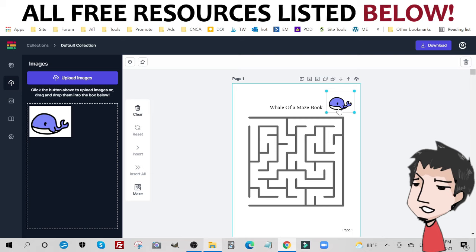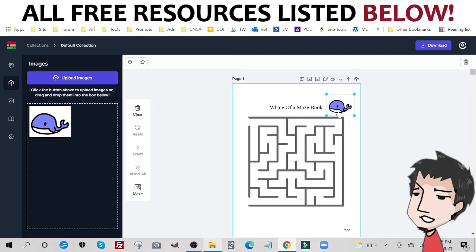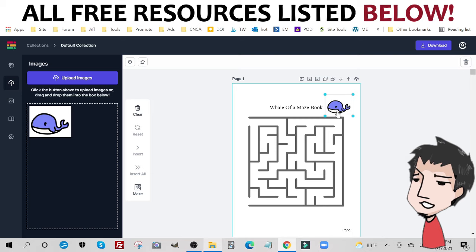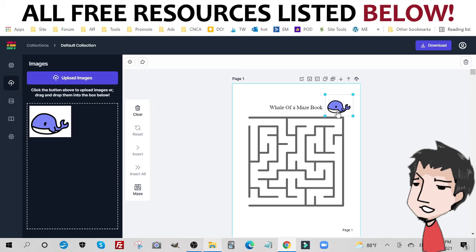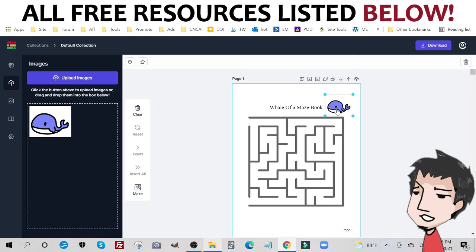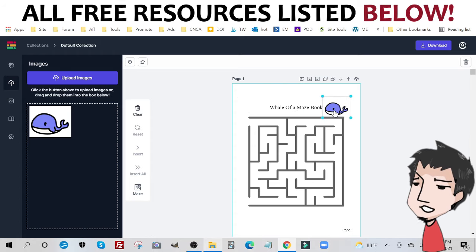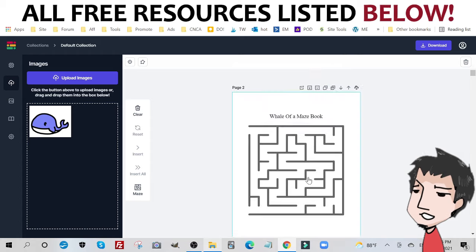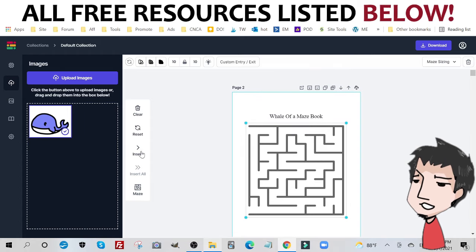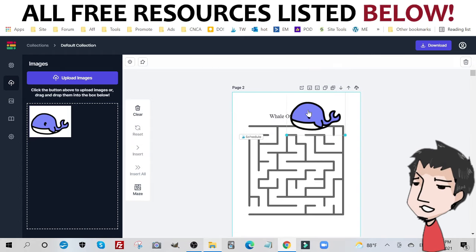Right now it's color because I don't have this whale in a black and white state as of right now, but I can easily change that. So I'm gonna put my whale over here. You can put your whale anywhere you want. I'm gonna do the same thing for this one, for this image, like that, and so forth.